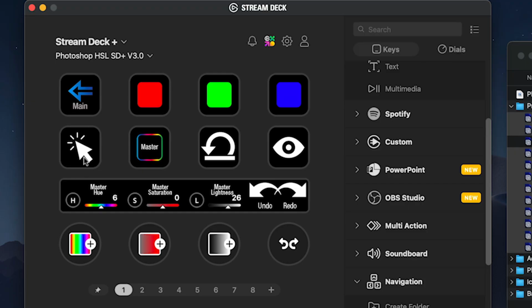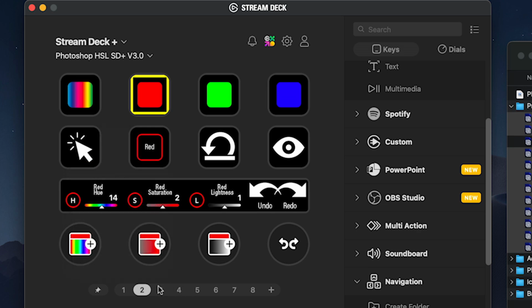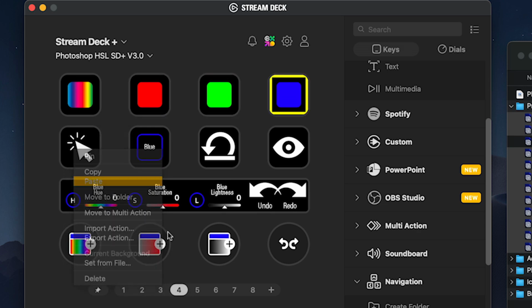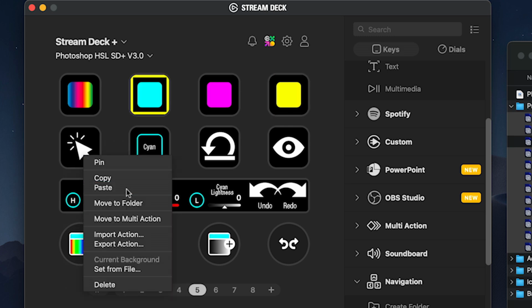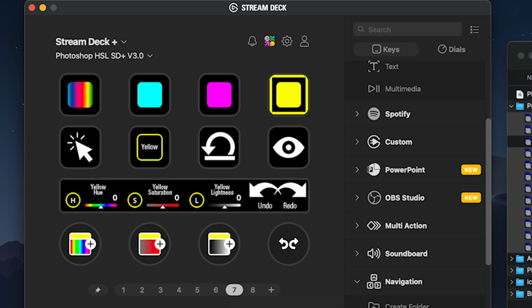So on page 1 here, here's the key that we just made the assignment. So you want to make sure that you do this copy and pasting after you've made that assignment we just did. So we're going to right click on this, say copy. Then we're going to go to page 2. We're going to say paste. 3, paste. And we'll go through all of these pages here, and we're just going to paste for all 7 of the pages.